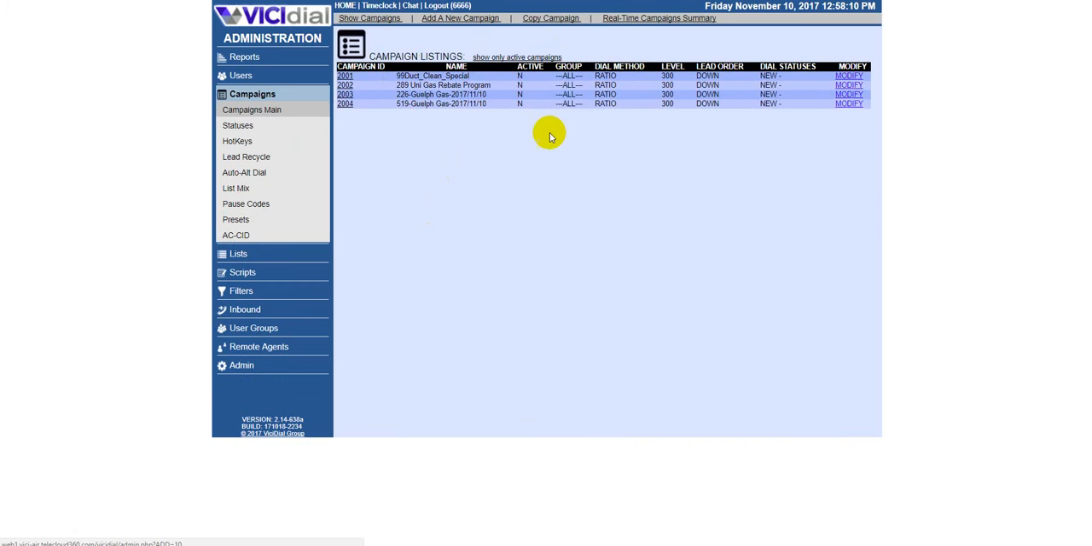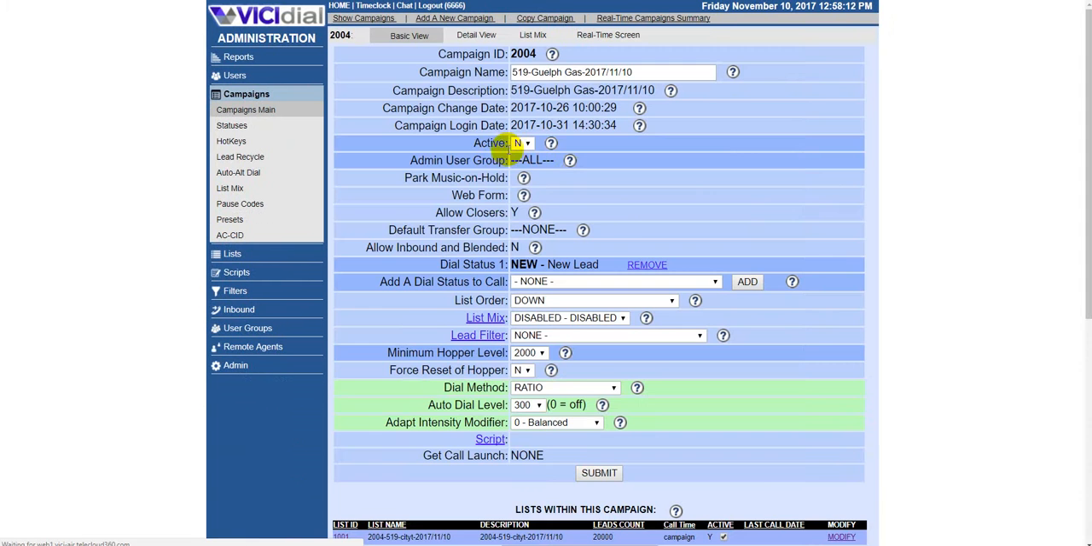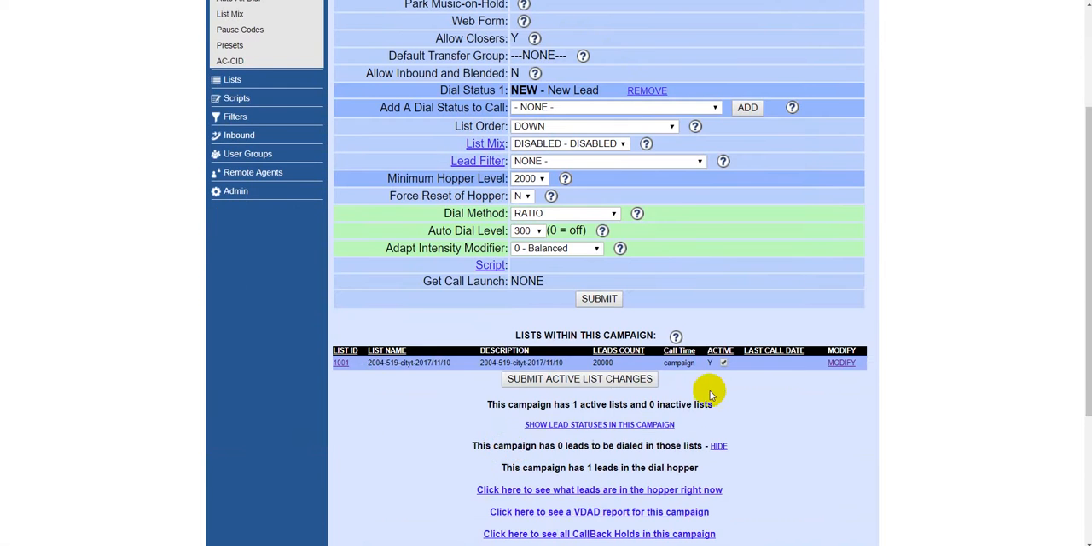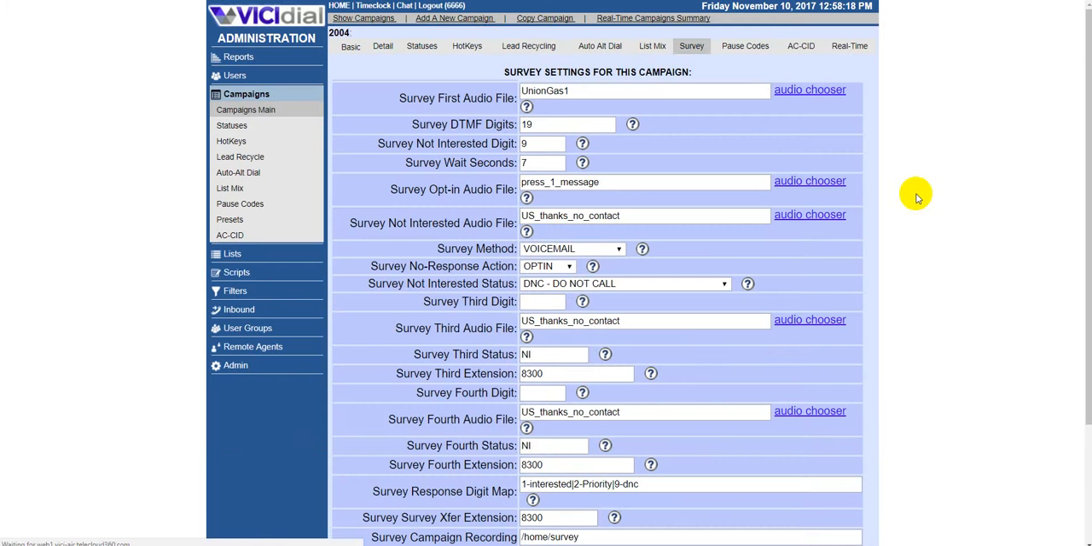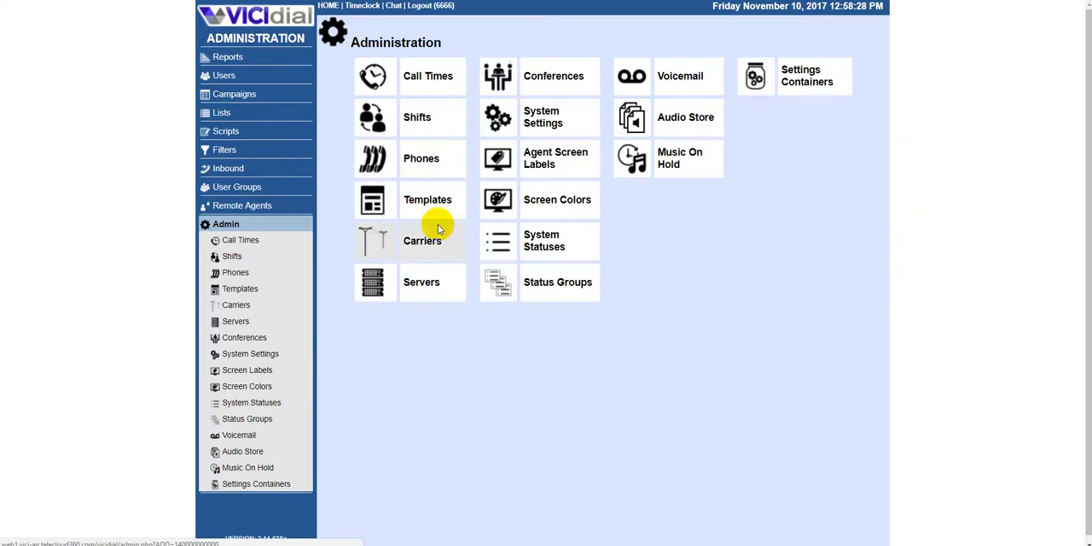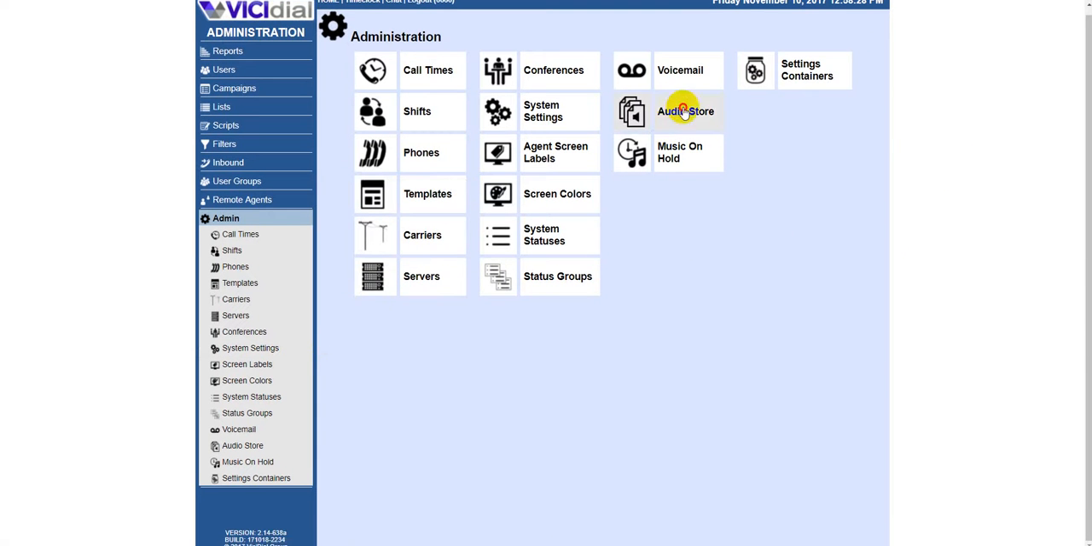So currently this campaign, we're going to go to 519 campaign, is set up to dial that list. Okay? If you click on detail view, we'll go over to survey mode, and we'll see right now this is the audio file that's being played. We want to upload your audio file, so you would go over here on the left-hand side and go to audio store.